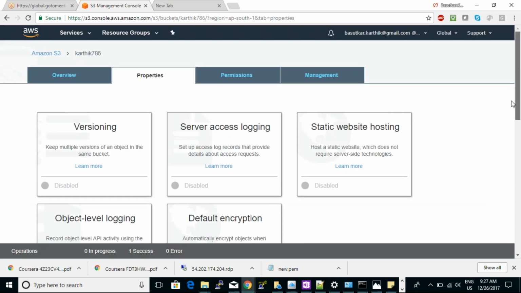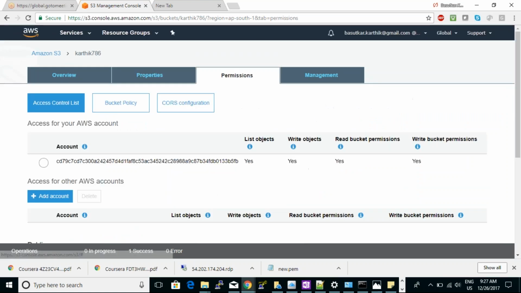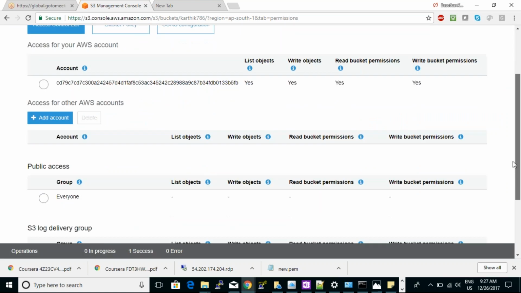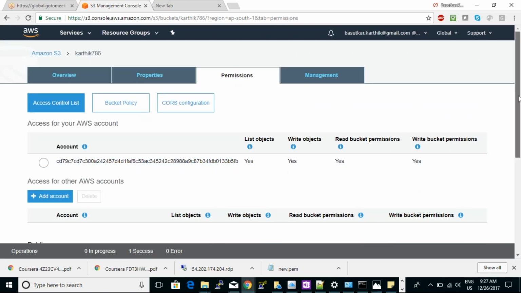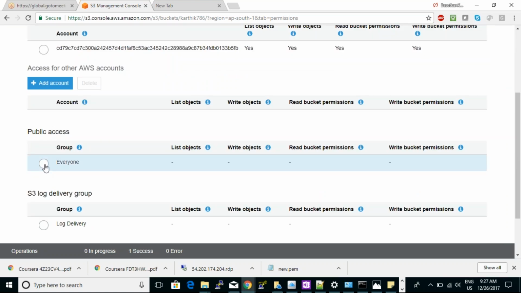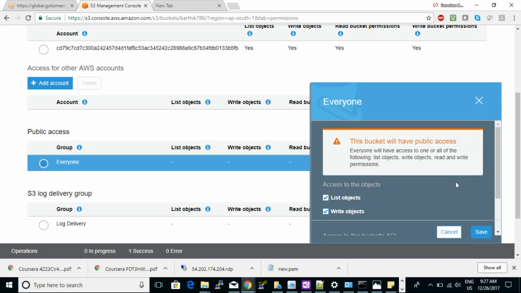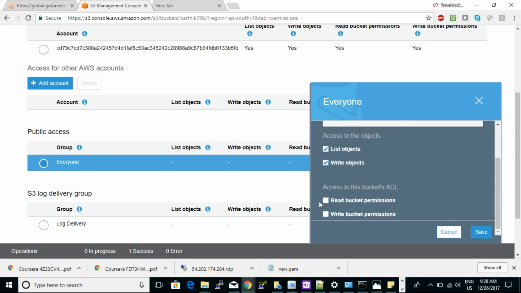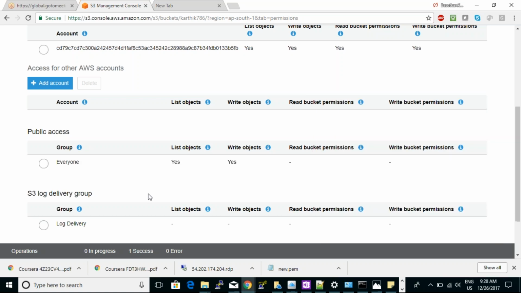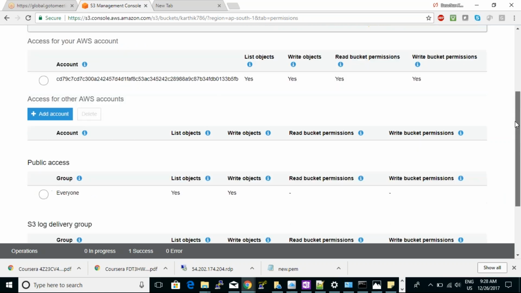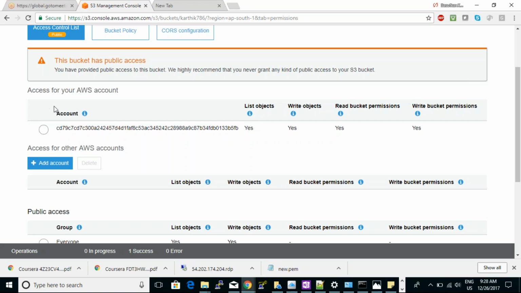If you want to share it with anyone, click on properties and permission. Sorry. Here, go to public. Everyone. What exactly does everyone want to do? List object, write object. Read everything. Now, if you want to restrict this bucket's contents only to one particular IAM user, you can do that also.